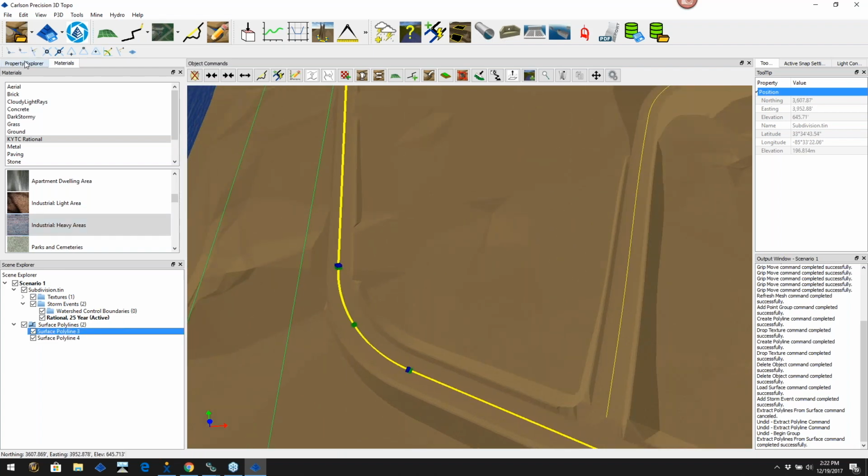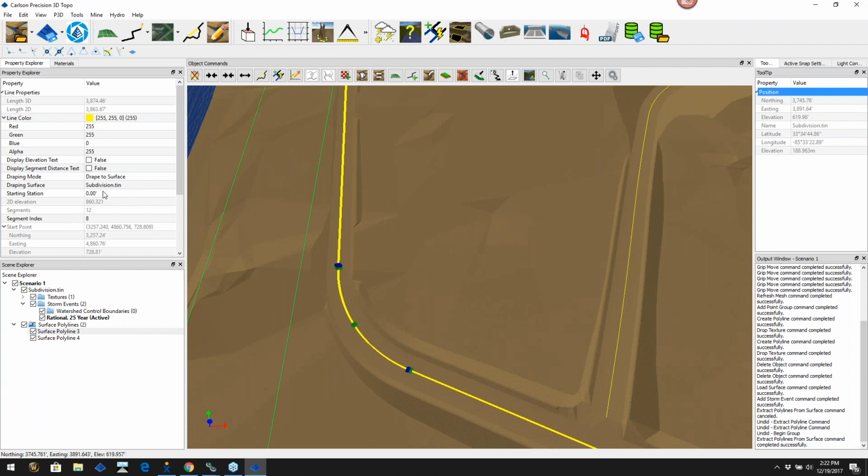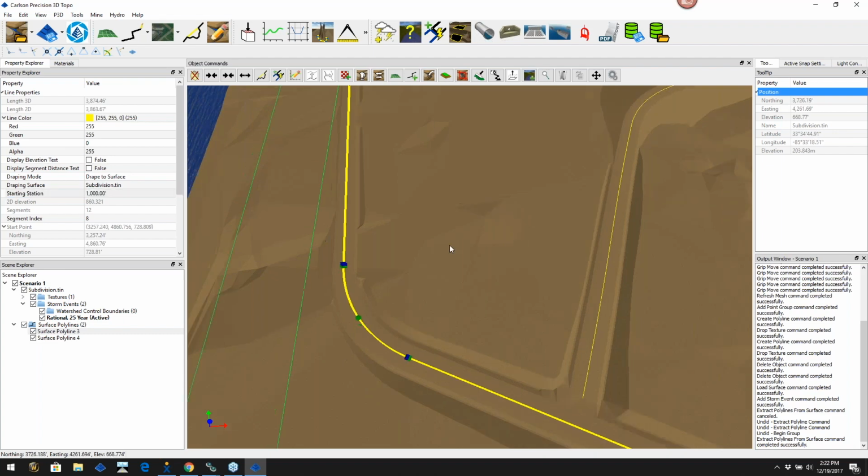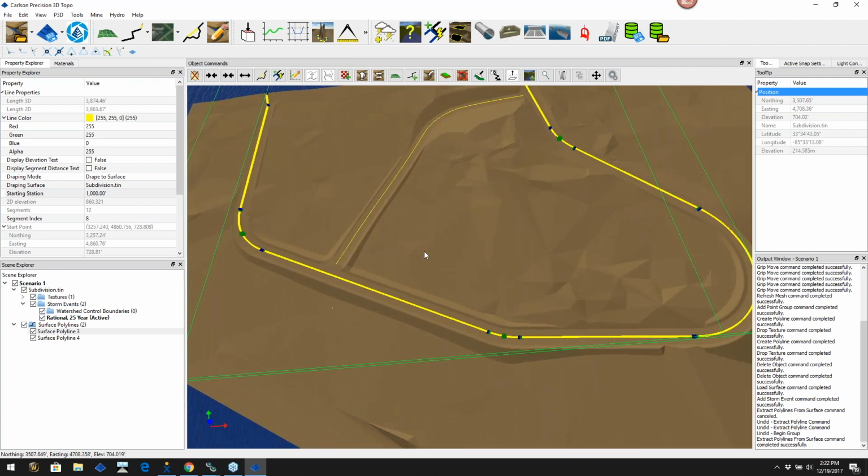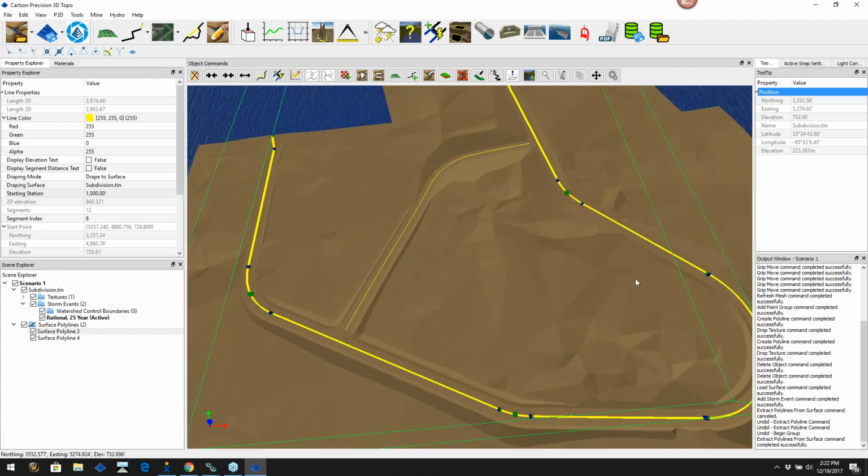And so we can come in here. We can even change the stationing. Say the starting station for this center line is 1,000. That's what I typically start at here in North Carolina. So we have that option, and now the starting station of this polyline is 1,000.